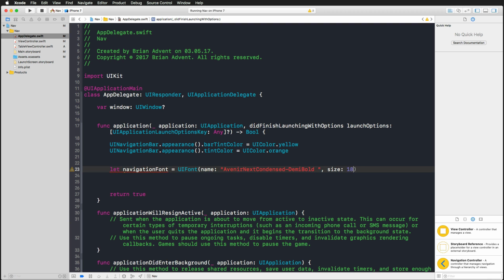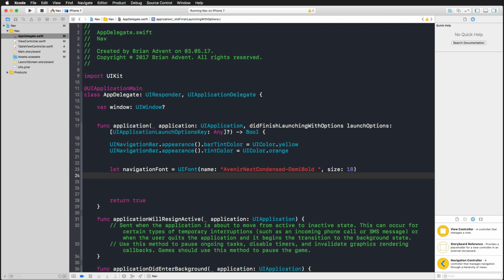And I'm deciding to set it to font size 18. And with that, I have a font. And now I have to create a text attribute that we can apply to our appearance function or our appearance proxy. So now I'm using the navigation font attributes. And this is a simple dictionary where I can use NSFontAttributeName as a key. And now just using the navigation font as a value for that attribute.